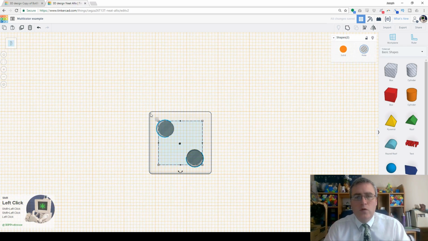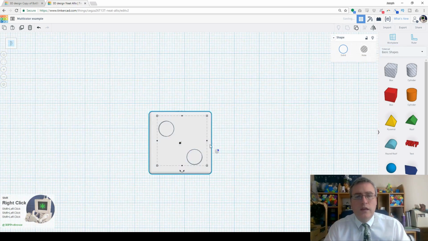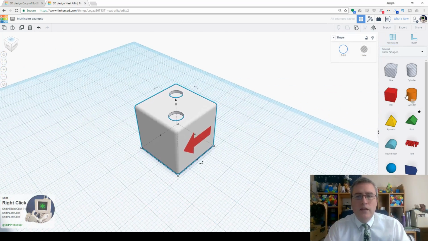And we'll make those into holes, and then we'll Boolean them together, group them, if you will, with the dice. And now we got holes in the top. And now I'm going to bring in a box, put it right here.